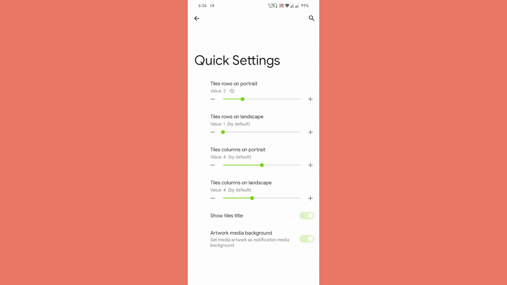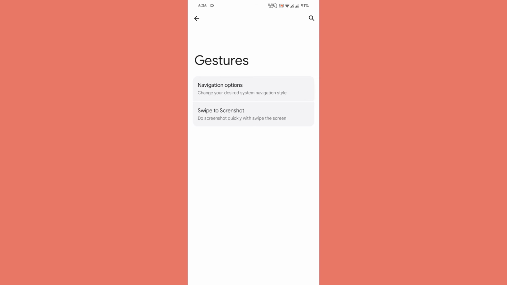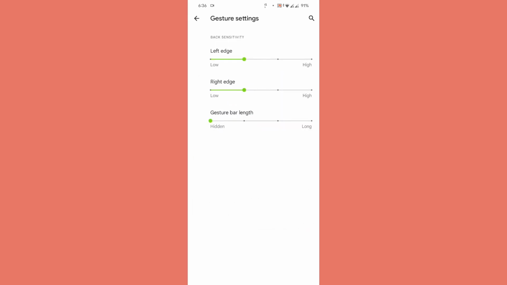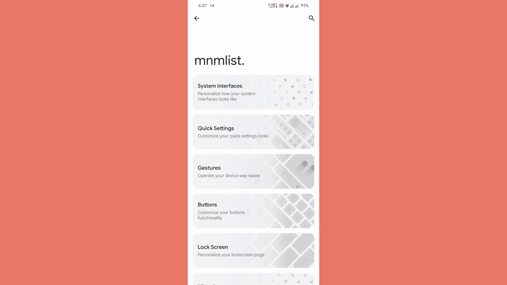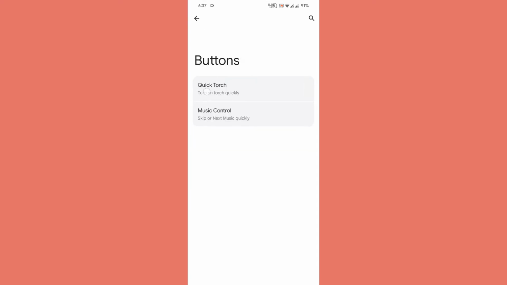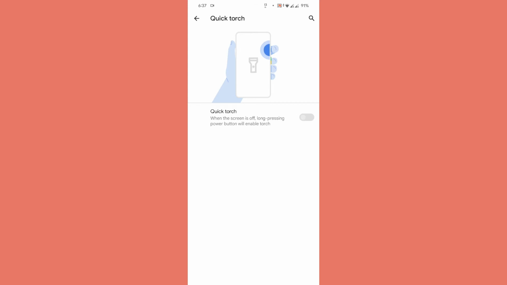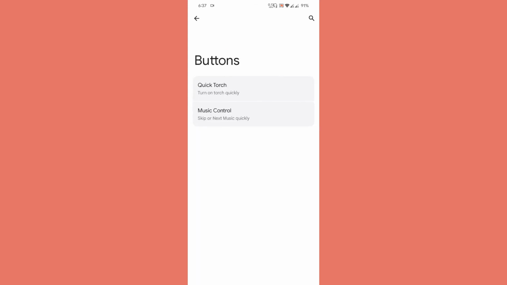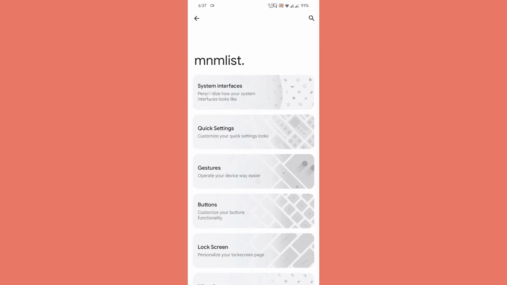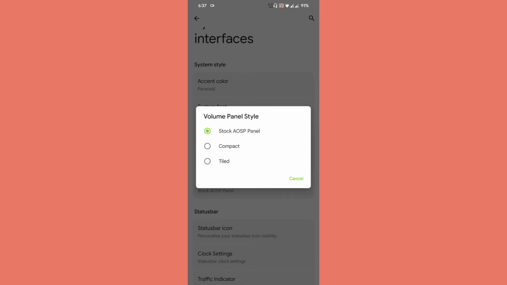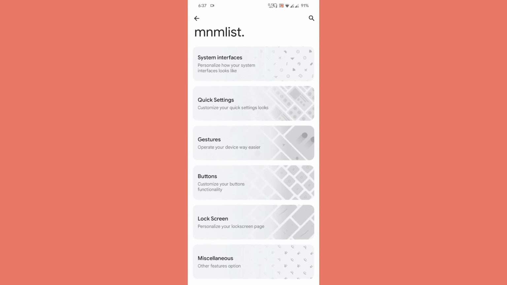In quick settings you can adjust the rows. Apart from that, nothing. Gestures, navigation options you have, and you get the option to hide the gesture bar length. That's it. Swipe to screenshot is under the gestures. Buttons, if you want to turn on the torch very quickly, you can do that. Apart from that, no volume bar customization, and I guess you have volume bar customization. Yeah, volume panel style, you just get two styles. That's it, nothing more than that.